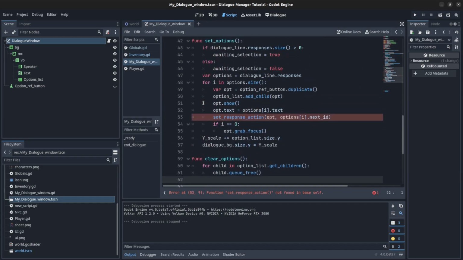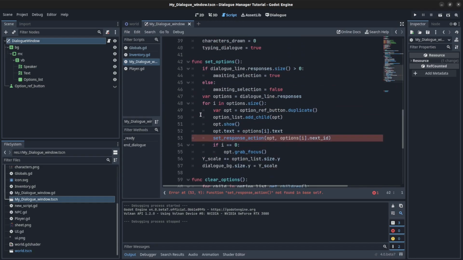Okay, so in the clear options, let's go down, or let's start with set options. We check if the dialog line has responses. If it's greater than 0, that means there is. So awaiting selection, I set that to be true. Else we set it to be false.